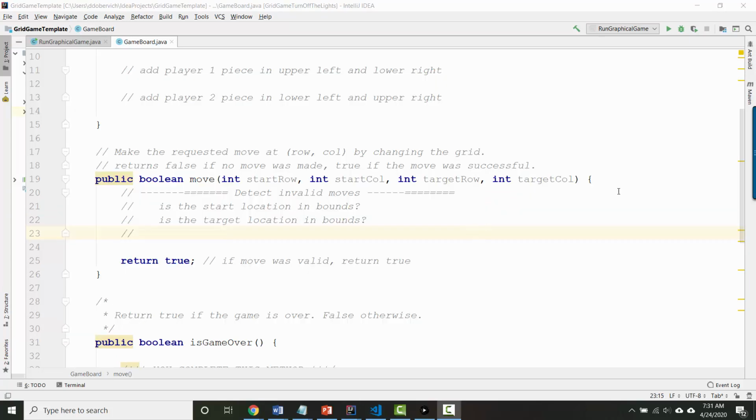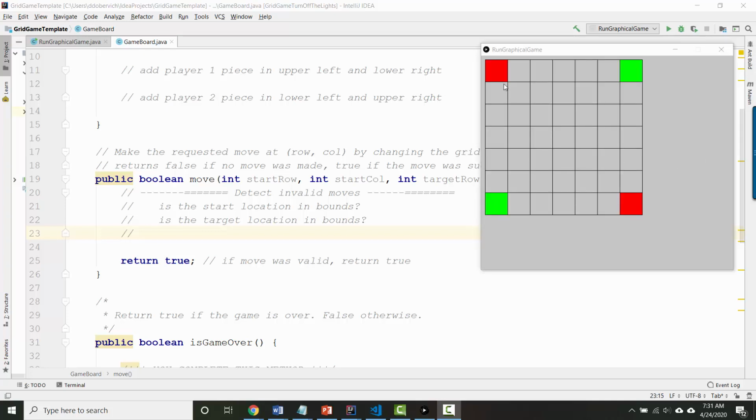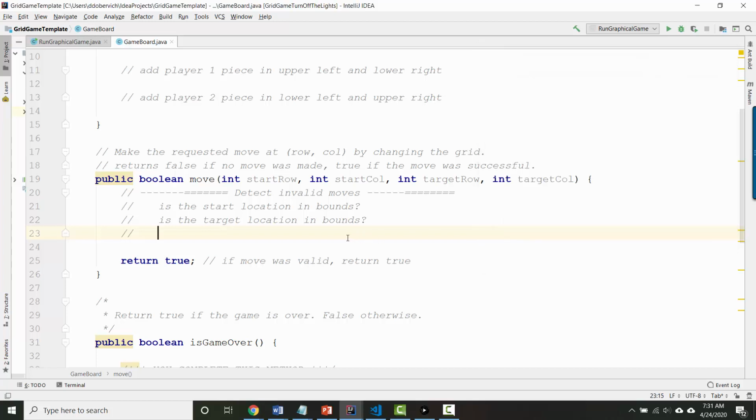Let's think about what else would be illegal. I'm player 1, so one thing I might try to do is click on the other player's piece. Or maybe I'd click on a square that's not my piece at all as the starting square. So I think one thing I have to check is that the starting place I clicked on is actually my piece. So let's do that. Does the start location contain the current player's piece?